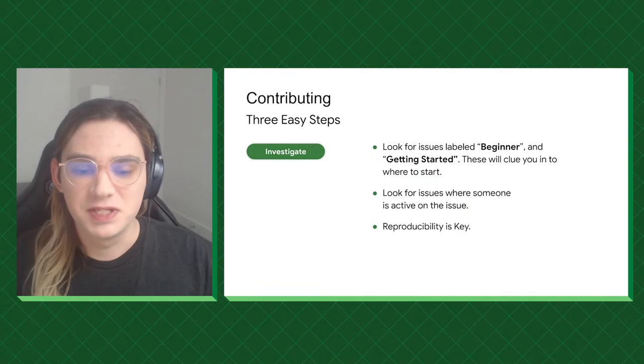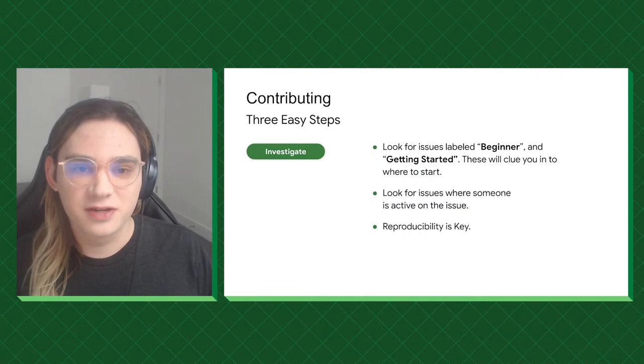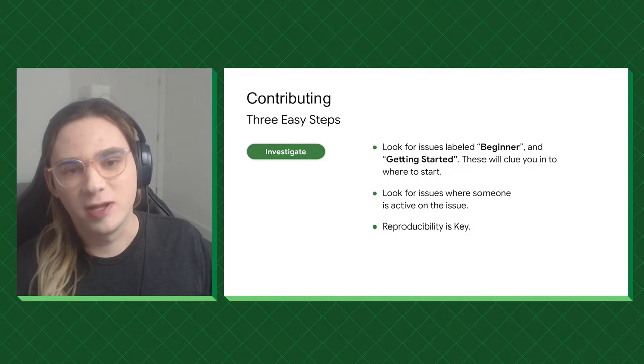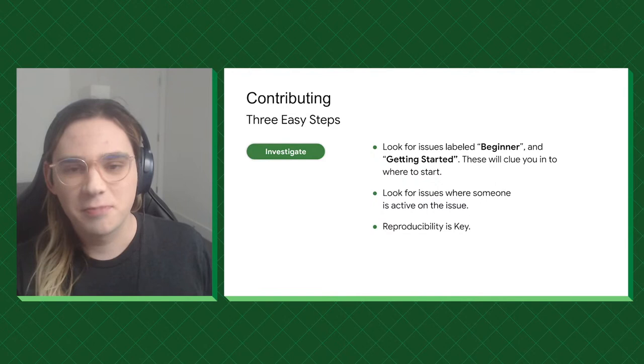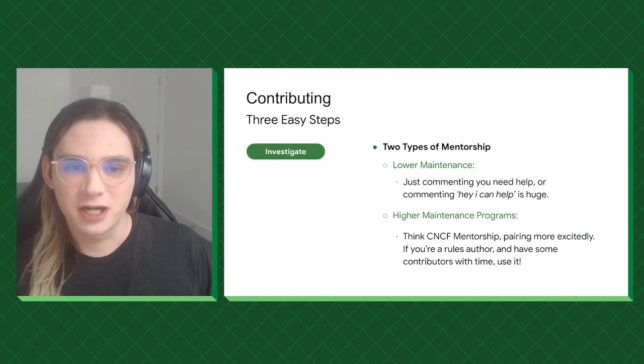And the last thing is reproducibility is key. Even if you don't fully understand the issue, if you can reproduce it, you can mess around with it as much as you want, whether that be in a debugger, or actually just changing things to try and figure out how something works. If you have a reproduction case, or you're able to create one that fully represents the issue, you're then able to do everything else. So always look for that reproduction case before taking that issue. So you've chosen your issue.